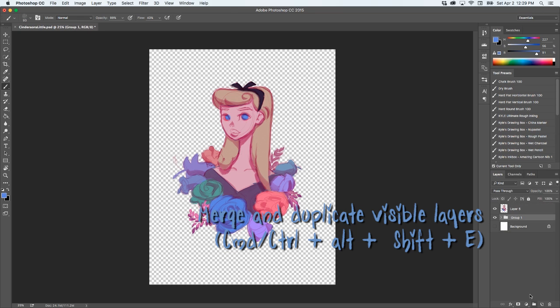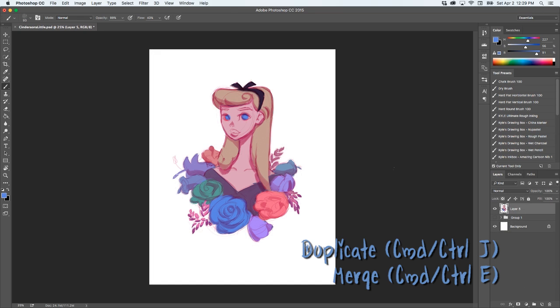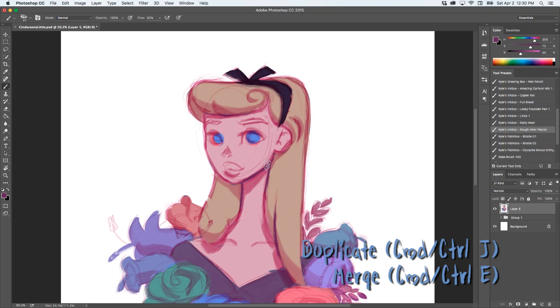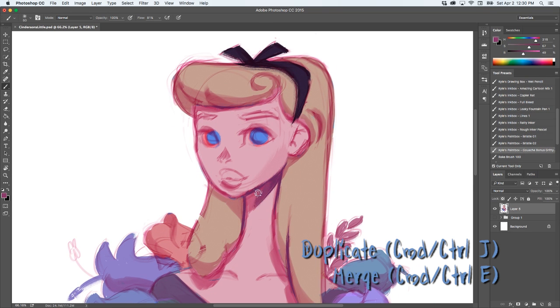If you want to do it step by step, that's fine. Control or Command J is to duplicate a layer, and then Command E or Control E is to merge a layer.